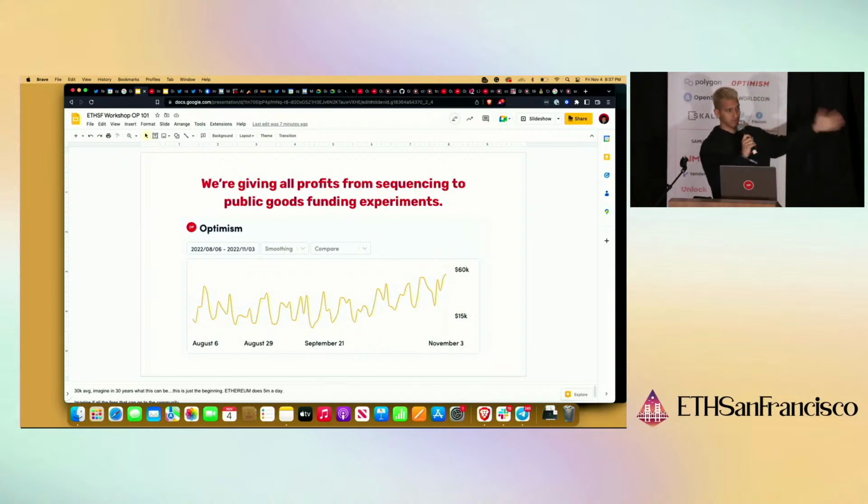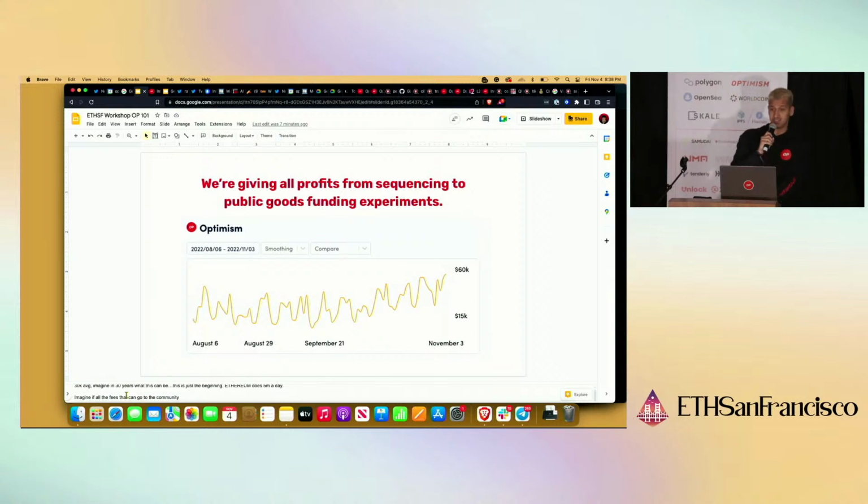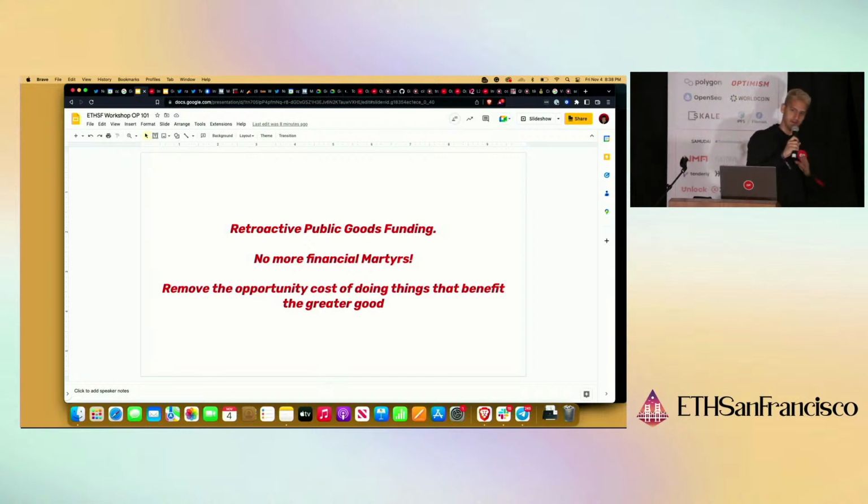We're just starting out, with an average of about $30,000 a day. Imagine what this can be as Ethereum scales and as L2s scale in the future. This will just continue growing on that trajectory, right? This is just the beginning. 100% of these fees that are generated daily go back towards the community, towards public goods. We've pioneered this model called retroactive public goods funding. If you want to create a public good, do something for free, create educational content for the world, you can do so and know that you'll get retroactively funded by Optimism.